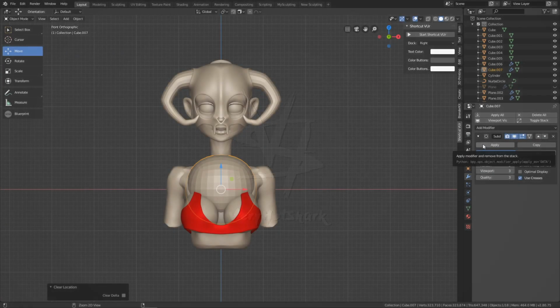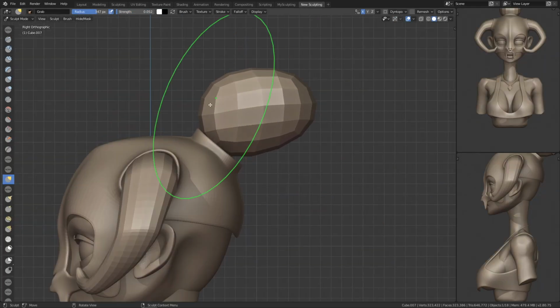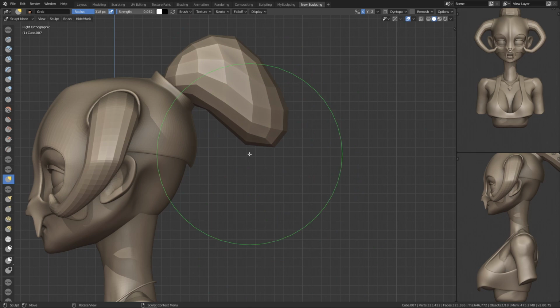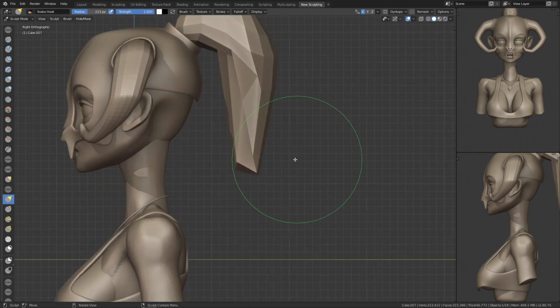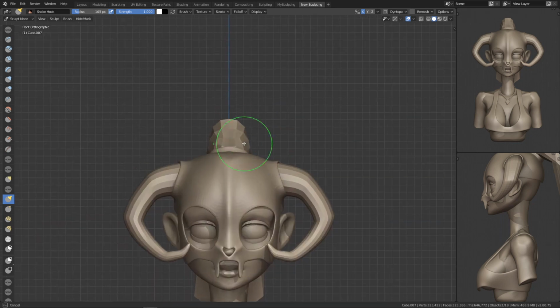Okay guys, so welcome to the next part of sculpting the schoolgirl, and in this part I think I started to make the hair. And a few things I want to say.